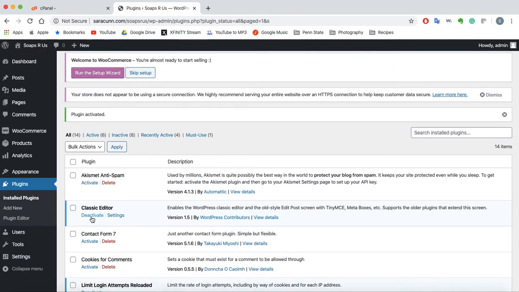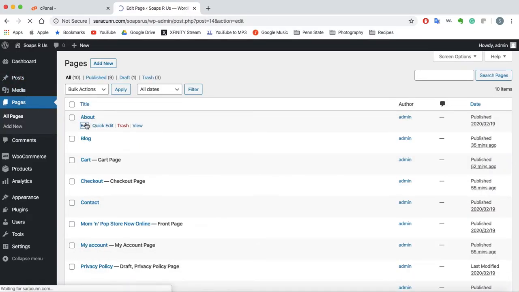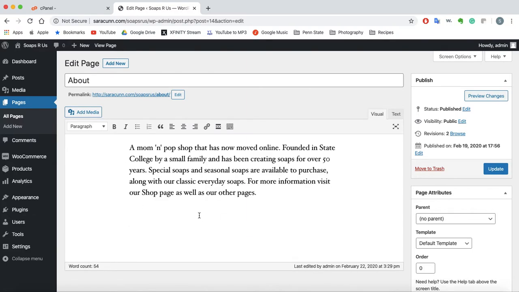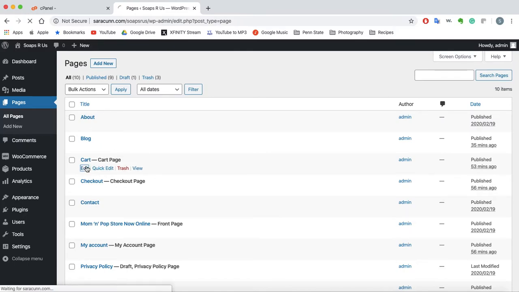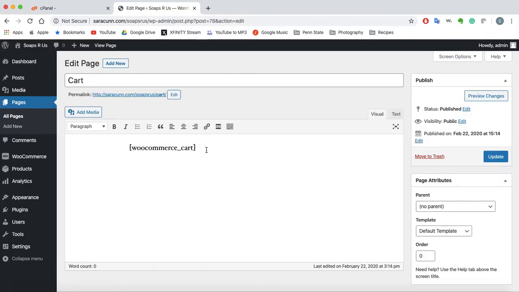So this is the classic editor. I've activated it. And then if we go into my pages, I can click on the about page, and this is what the classic editor looks like. So this is the old editor that WordPress has. Pretty simple. Just has the text. You can insert code or HTML or anything like that to make it a little bit more complex. But it's pretty simple. And then if we go into my other pages, which are a little bit more complicated, like the cart, this is just the WooCommerce code for the cart. So that's what it looks like in the old editor.